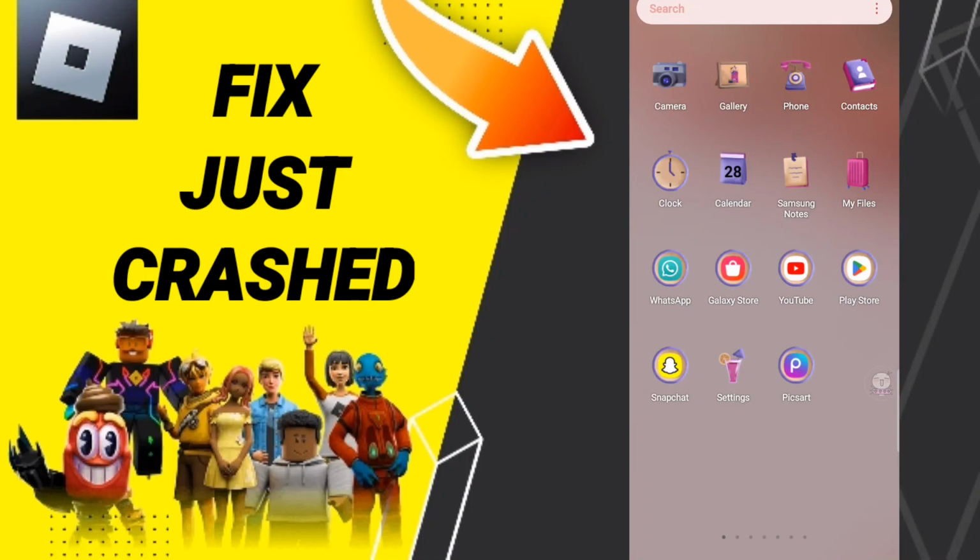Hi everybody, today we'll talk about how to fix or how to solve Roblox just crashed. To know how to fix or how to solve Roblox just crashed, you should just go to settings.